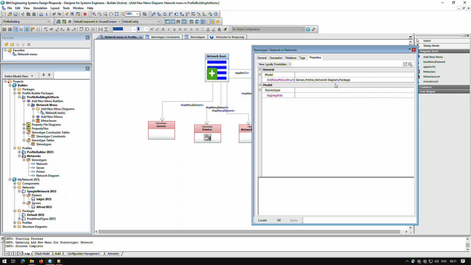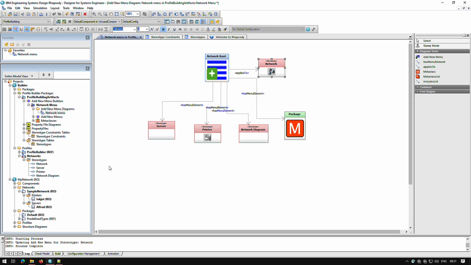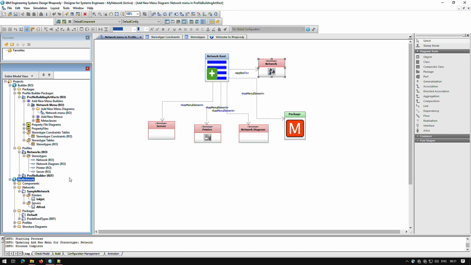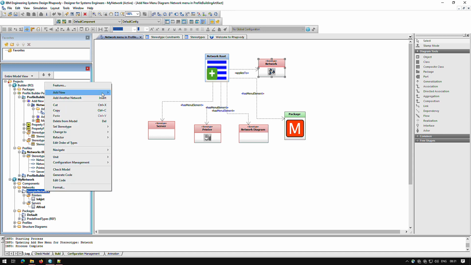Now for something simple like this, it may have been quicker to type that property directly, but as the profile grows and the menus get larger, modeling it is definitely the way to go. So let's see that in our users project. If I set that one as active, then we can right click the network and select add new. There are the menu items that we just modeled. So far so good. Let's now add a submenu.